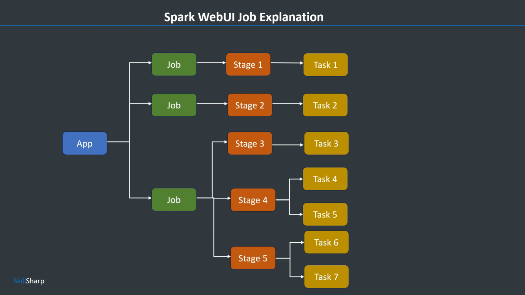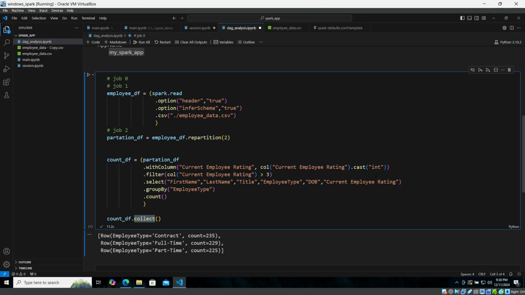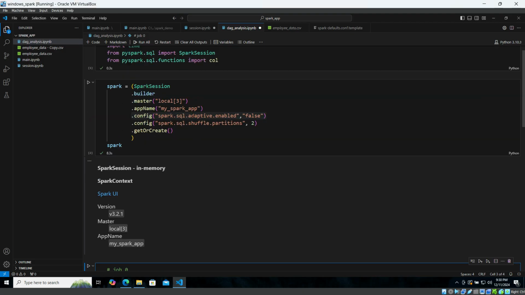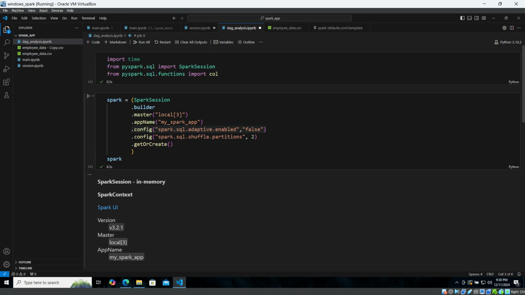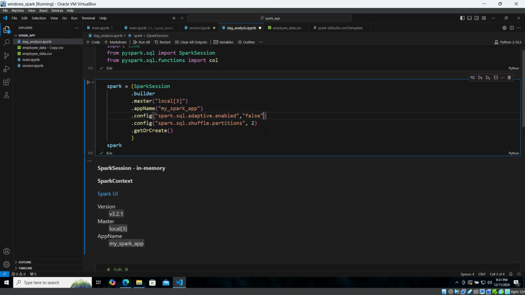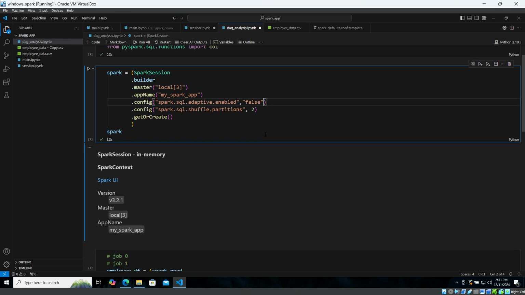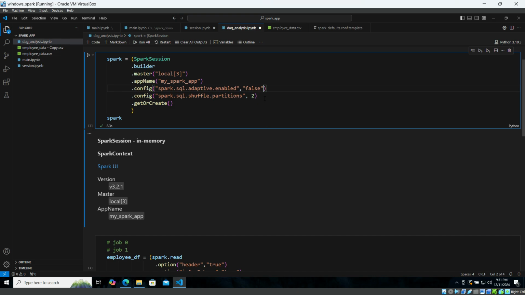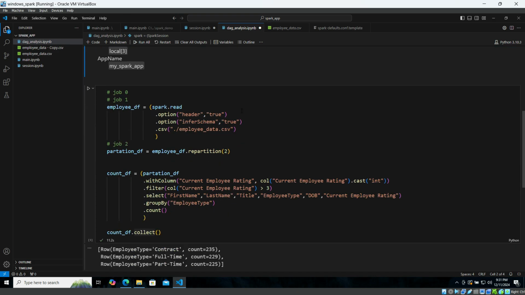Okay, so let's analyze the application once. You can see here I have provided one Spark configuration, spark.sql.shuffle.partitions set to 2. To make the application's behavior predictable, I have provided this configuration, so it will create only two partitions at any stage of our job.